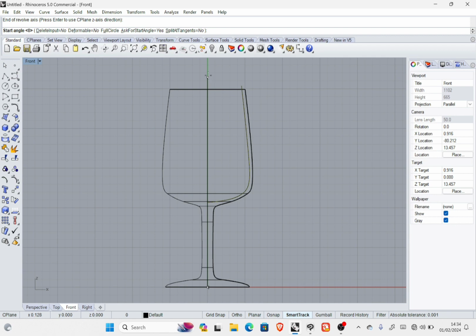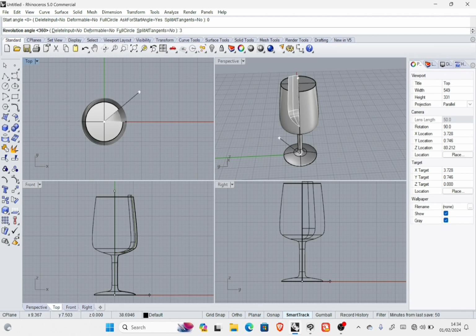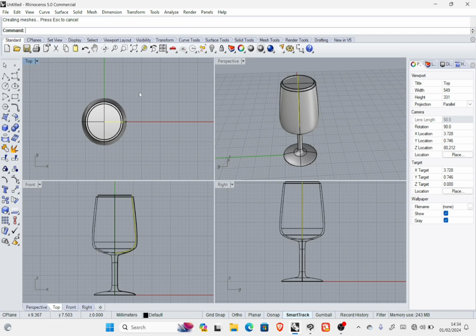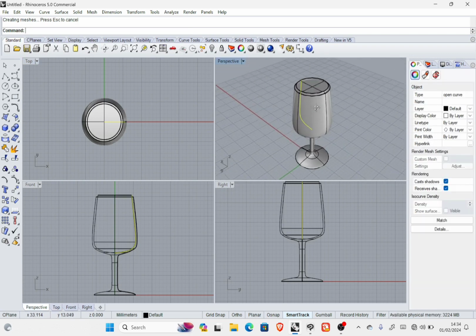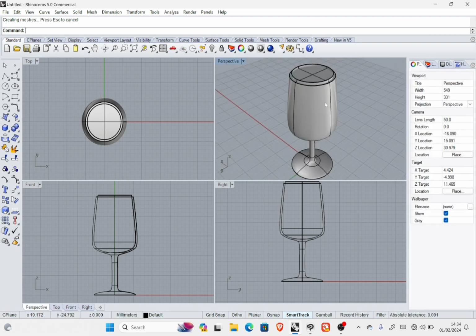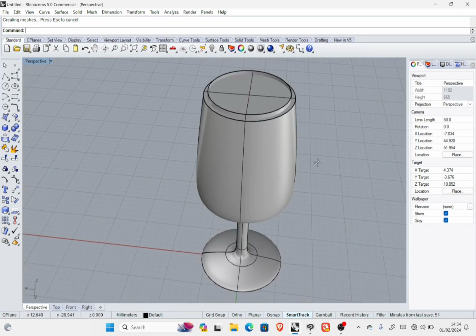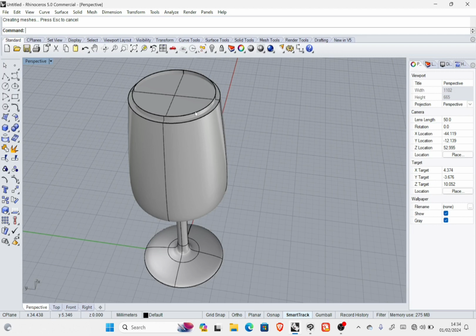So when you click, in the command it says start angle, so the start angle also is 0. Press 0, then hit enter. After that, it will say revolution angle. Revolution angle is 360. So 360, hit enter. And there you have it. So now we have another object created in our cup.